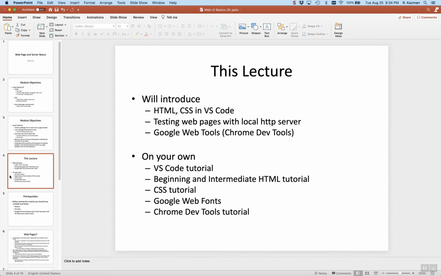We're going to introduce HTML, we're going to introduce CSS, and we're going to see some very simple examples of how you can create that, add that into a file using VS Code. We're going to look at testing the web pages that we create. When we're creating a web page, we're creating a specification of something that we hope will look and act the way we want, but of course we need to test that. And so we're going to see how we can do that with a local HTTP server, a server that runs on your very own computer. And as mentioned, we'll look at the Chrome developer tools.